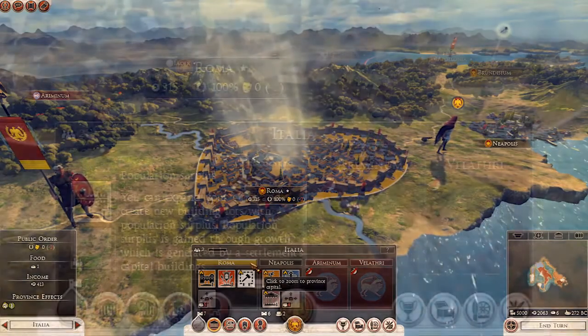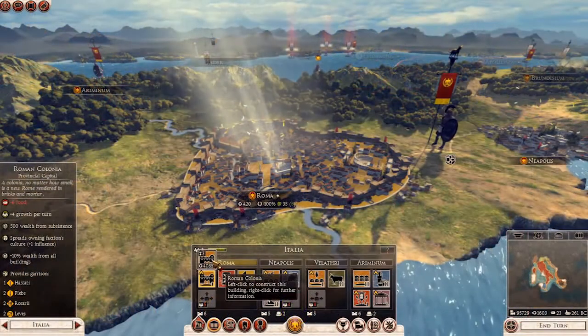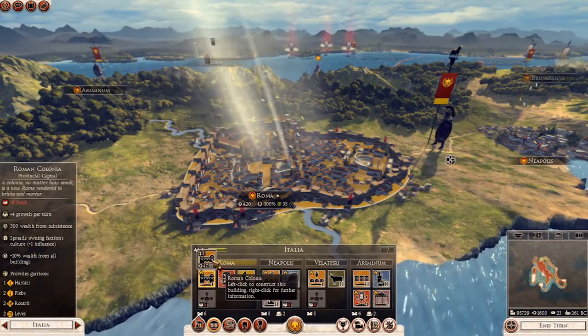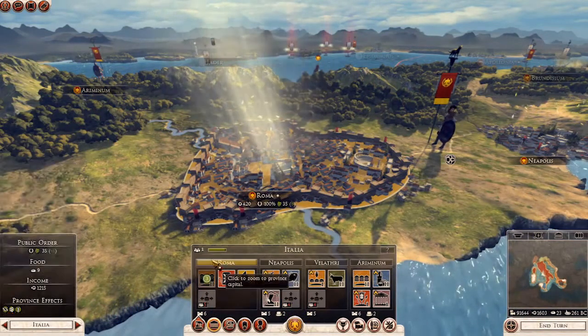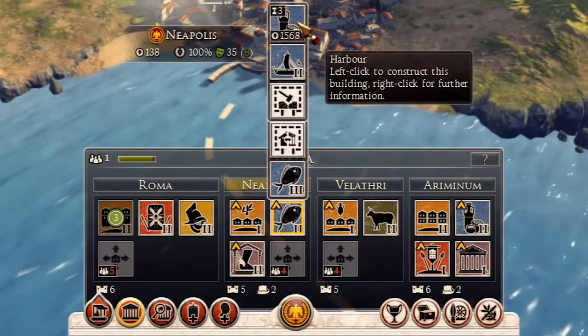Over time, provincial growth enables you to develop settlements either by upgrading existing buildings or by constructing additional ones. Depending on the resources available, different types of buildings can be developed. Coastal settlements can also contain port buildings.